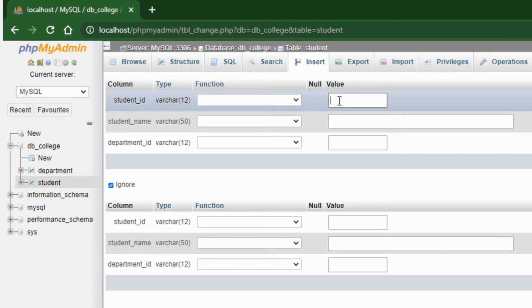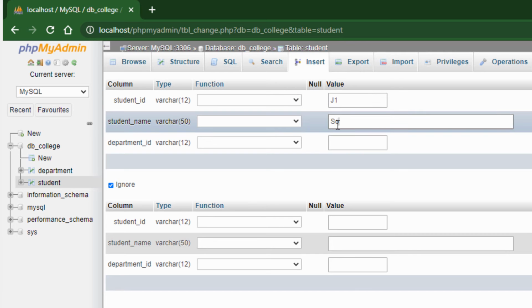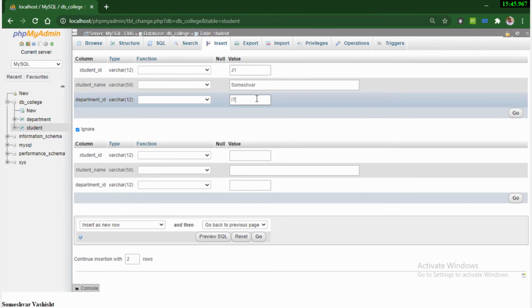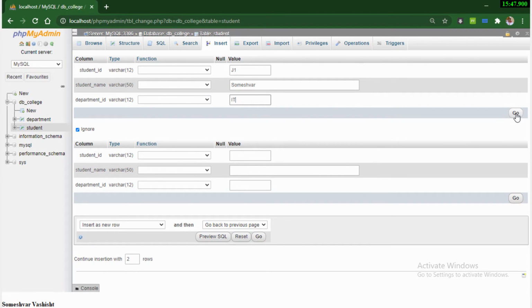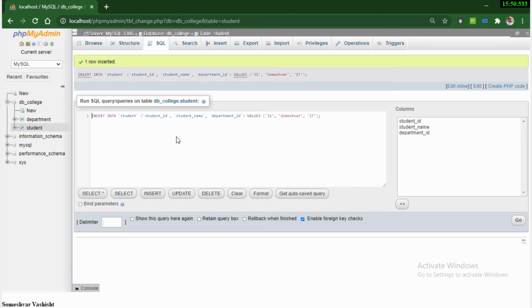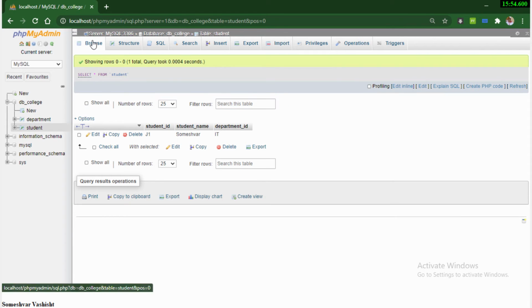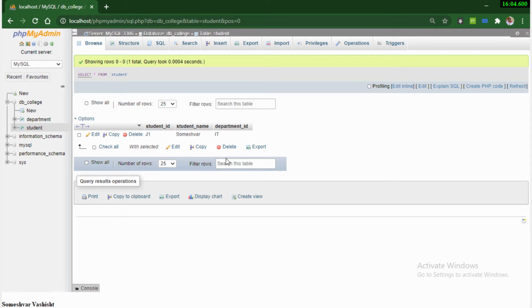Here you can just put the values. So let's say for the first student, the ID is J1, the name is Someshwar, and the department ID is IT. You can just click go here. Now if you click here on student and then browse, you can see this record: student ID J1, student name Someshwar, and the department ID. In a similar way you can add data for other students also.